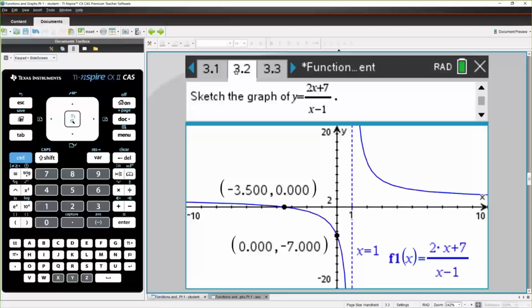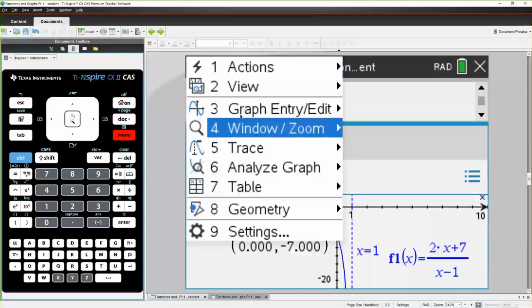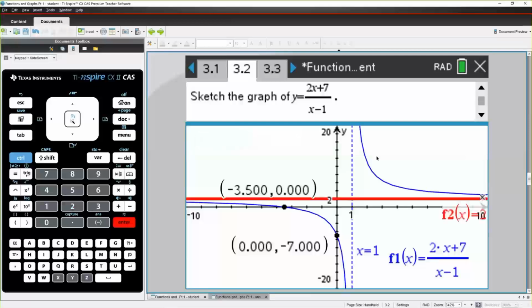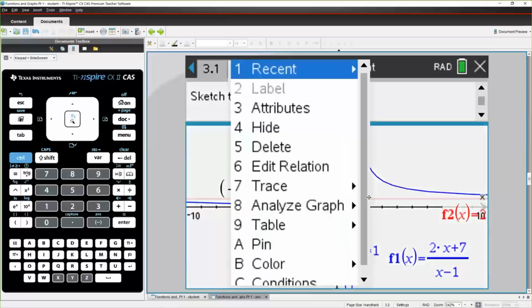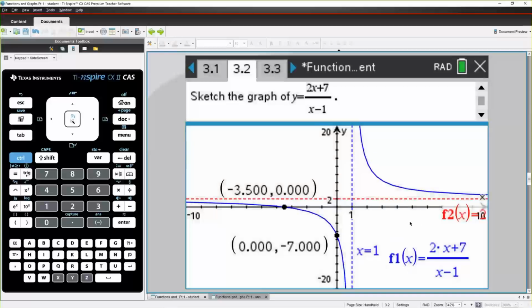We could go back to our graph now, and if we wanted to, we could put that in also. We'll just have to change back to function, and we'll put a 2 in there. There it is. What I'm doing here is known as a right mouse click. On the handheld, it's control menu, attributes, and we'll just change that and make that dashed again. Okay, so that looks good. So there's our graph.